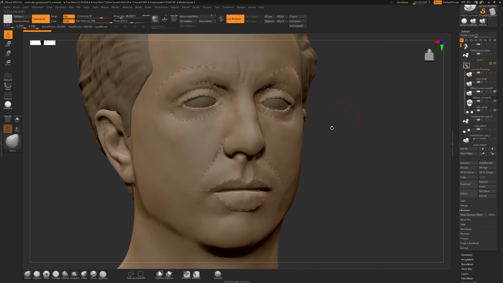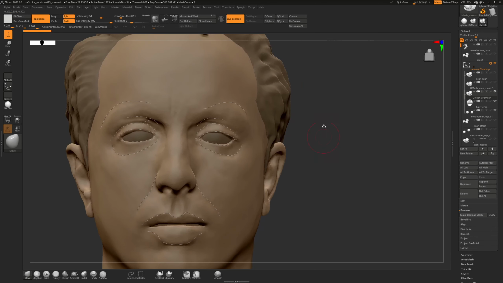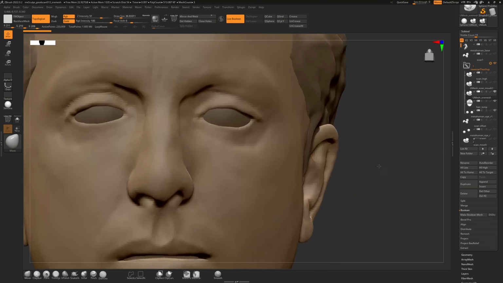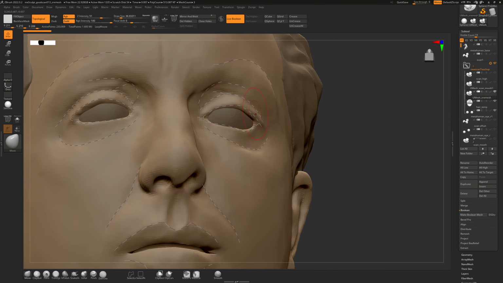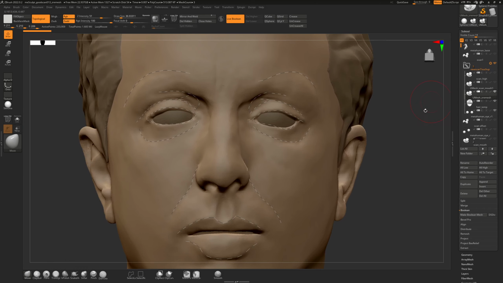So I've already drawn in some ZRemesh guides. This is all I really need, and these are the parts that I really want to hit, because I do need really solid topology around the eyes, particularly again the epicanthic fold. That's where this little bit of fat rolls over the eyelids. It will depend on your ethnicity as to how prevalent this is.